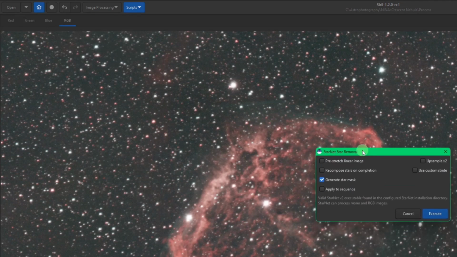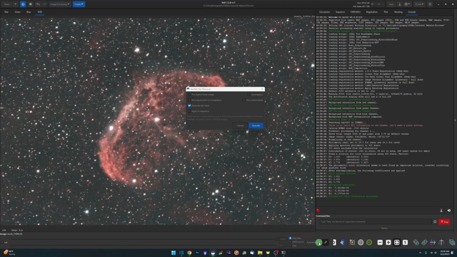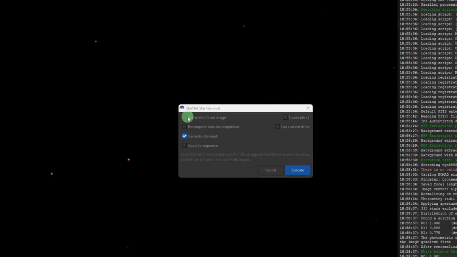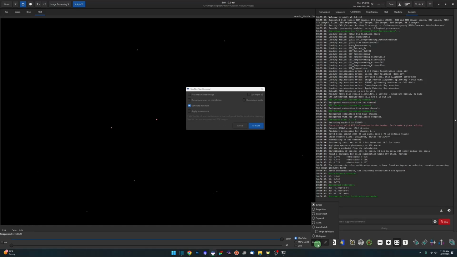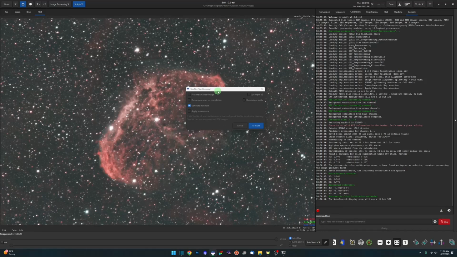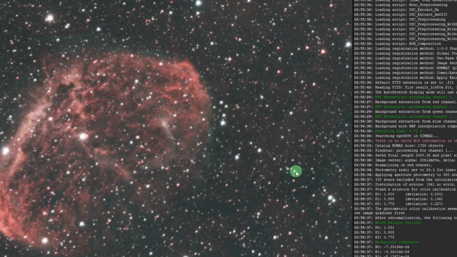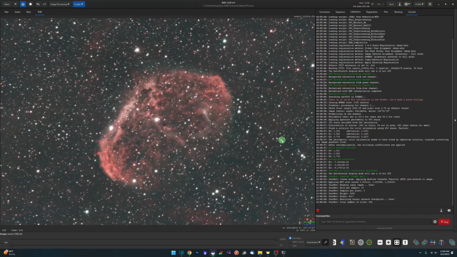Now again, we are still in a linear state. If I came back down to my auto stretched and went linear, no stretching has occurred. StarNet requires just a small amount of stretching for it to work properly. So we'll go back to auto stretch, and because StarNet has that prereq, we're going to make sure we select pre-stretch linear image, and then also make sure that generate star mask is selected. Hit execute and sit back and give it a few minutes to finish. Again, depending on the speed of your computer, this can go slower or faster than what's going to happen for me. So we're going to let this finish and then we'll jump back in.